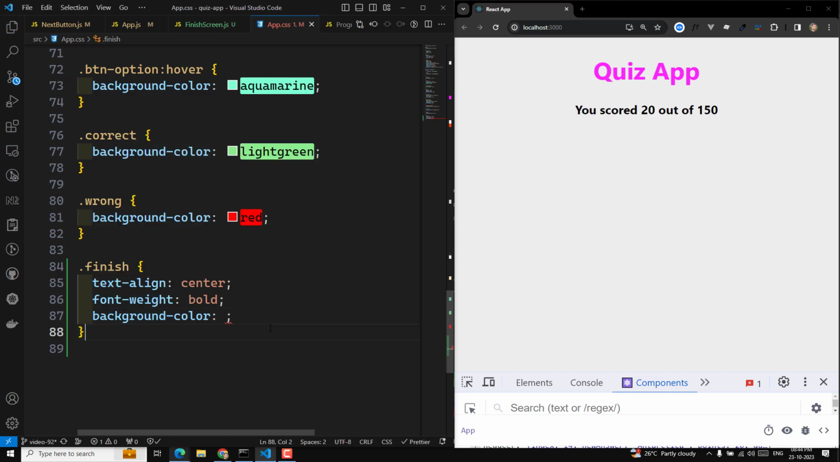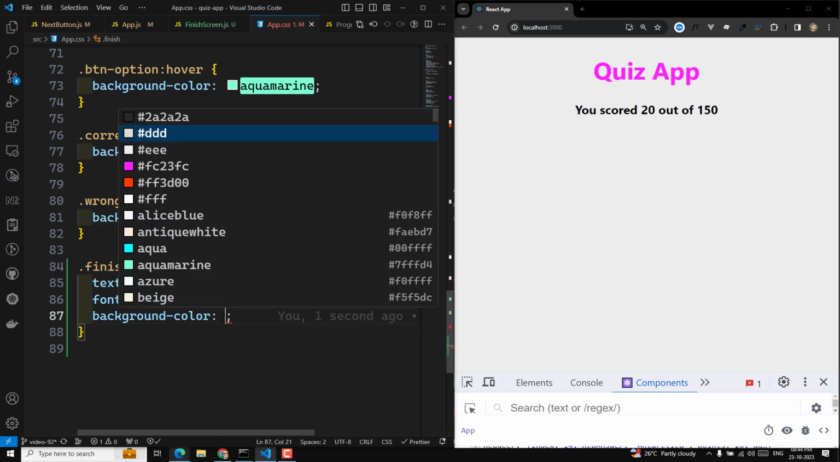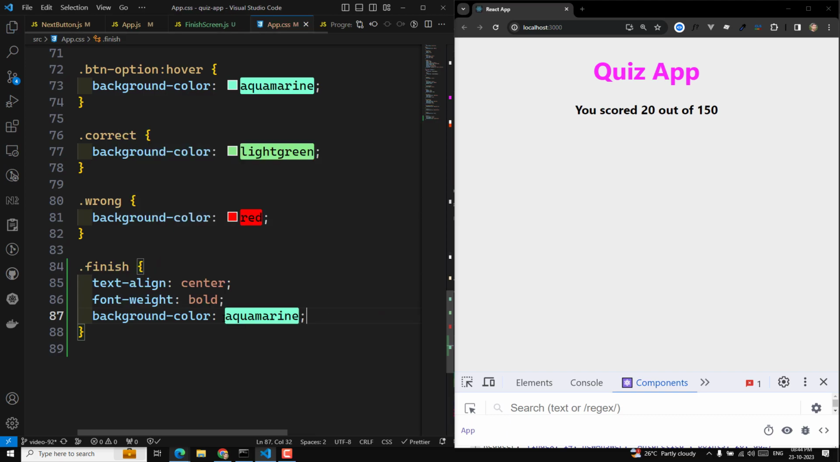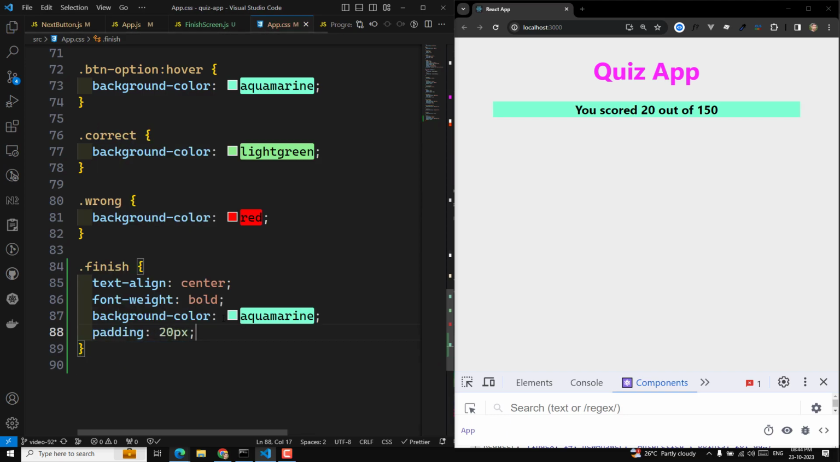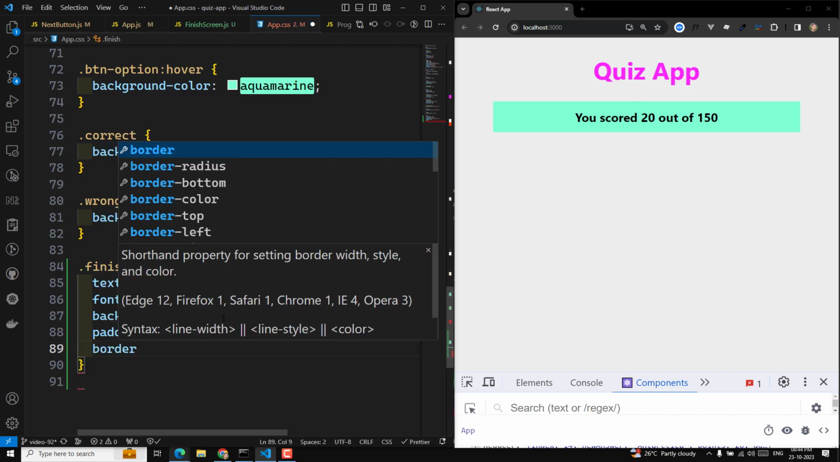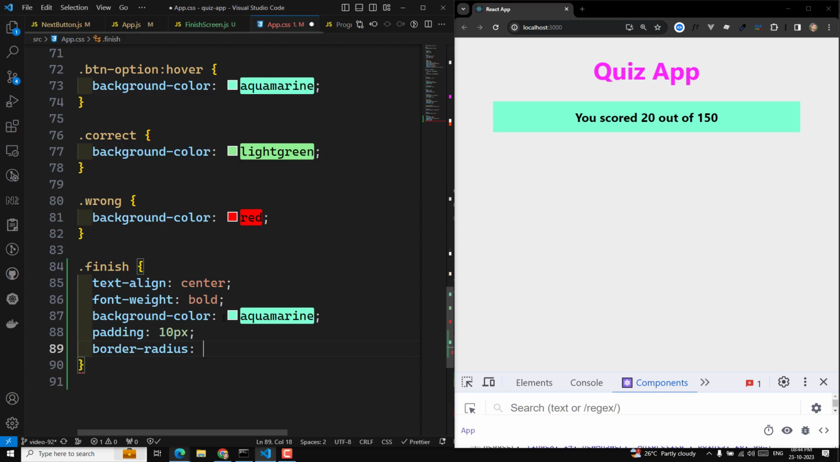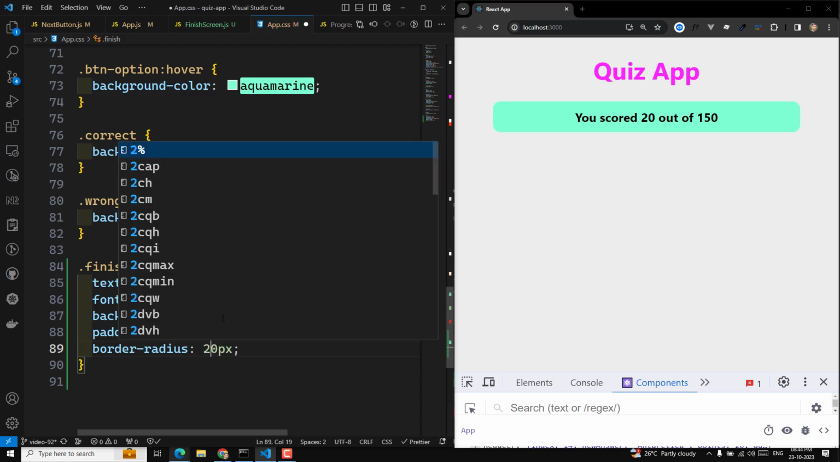Okay, and background color will be whatever color we select, this one. And we'll apply a padding of 20 pixel, or let's make it 10 pixel. I want to make it simple, so if you want to design it more, you can do it. Border radius, I will make it 10 pixel, or otherwise 20 pixel. So that's it. So now we have shown this: use code 20 out of 150.